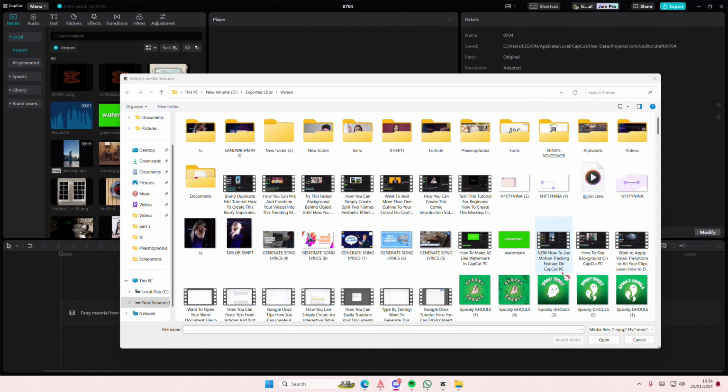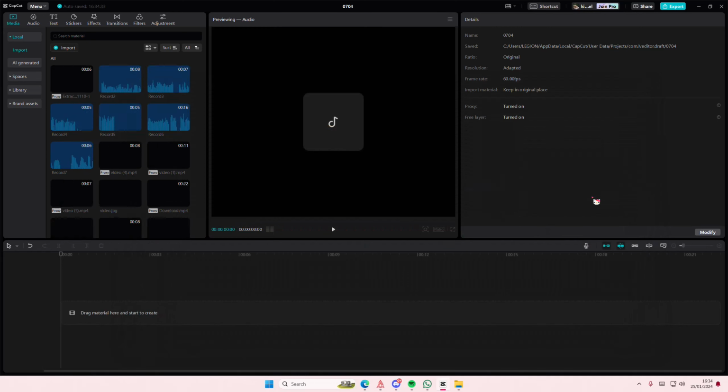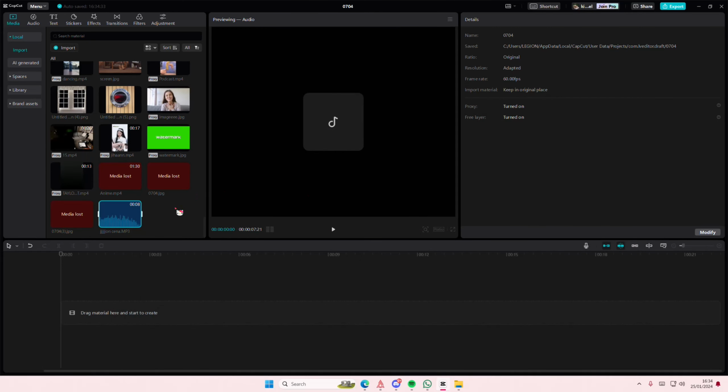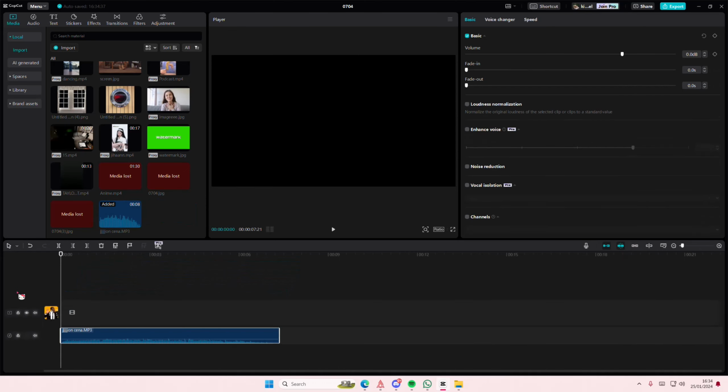And then you are just going to select the audio that you want to add, for instance this one. Then you can just drag it into your track, and that is it.